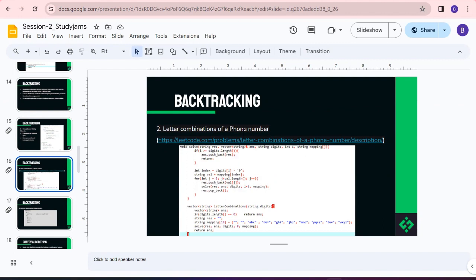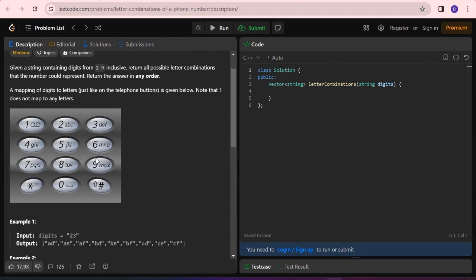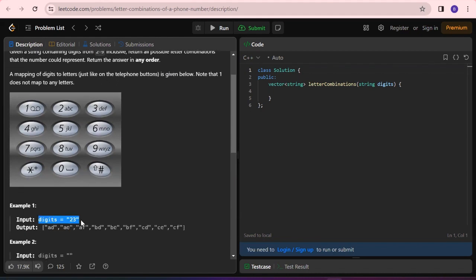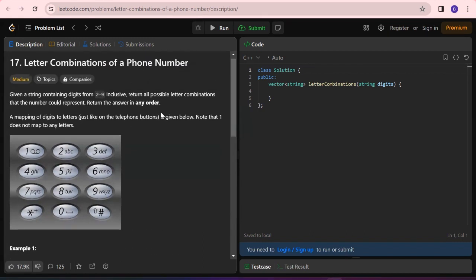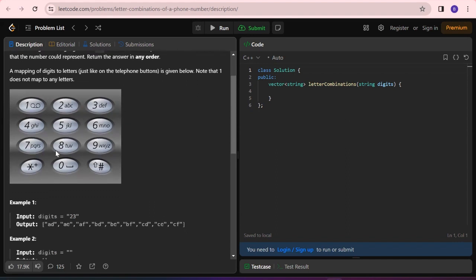Letter combinations of a phone number. This is a very easy problem which I have taken from LeetCode. This is the question. We will be given a string named digits, like 2, 3. It will have numbers from 2 to 9, and we need to return all possible letter combinations that the number could represent. In a telephone, what can 2, 3 represent?